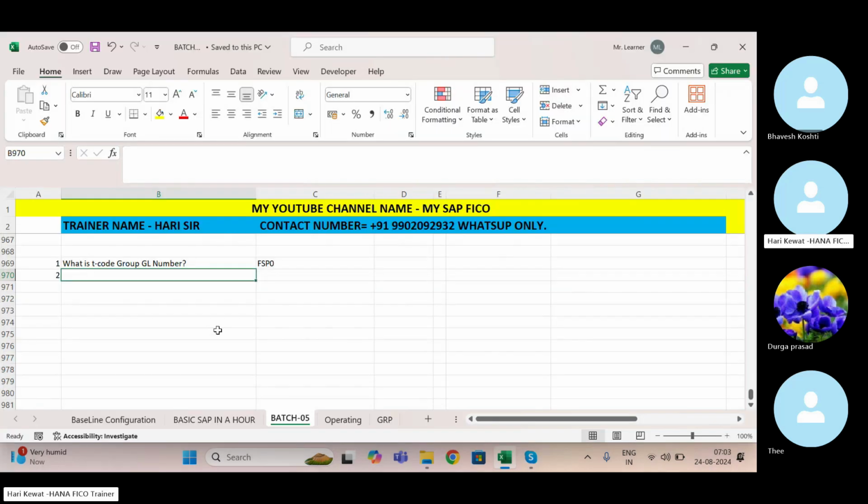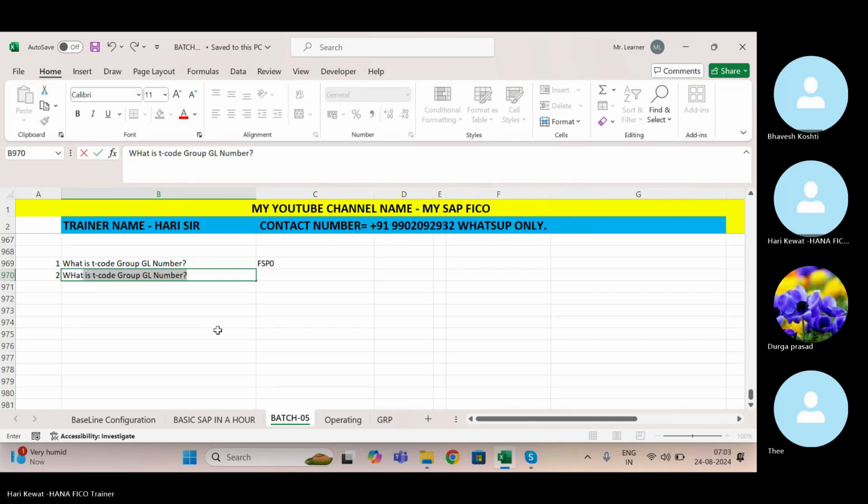Second question: how are you going to define a retained earning account? Babes, what is called a retained earning account?